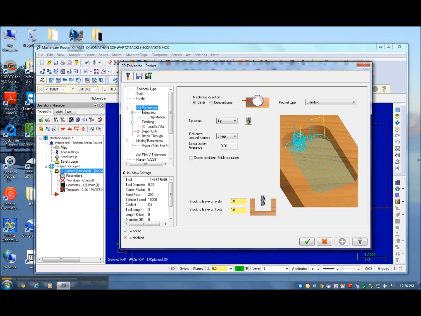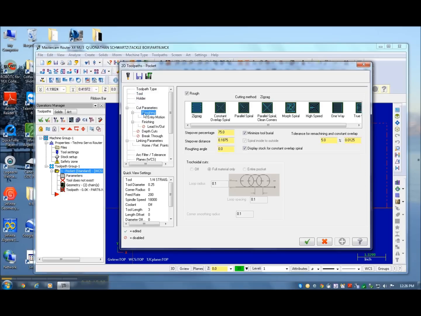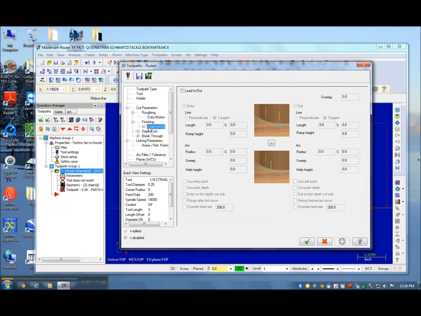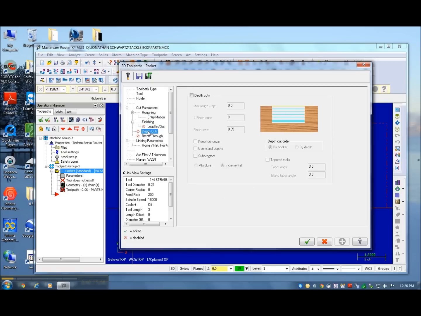Holder. I stepped through all of these. These are all okay right now. Entry motion, finishing, lead in, lead out. It's good. Depth of cut: I definitely cannot cut more than the diameter of my bit when passed. I'm actually going to be a little more conservative and set that at 0.2. Save that setting with the blue check mark.